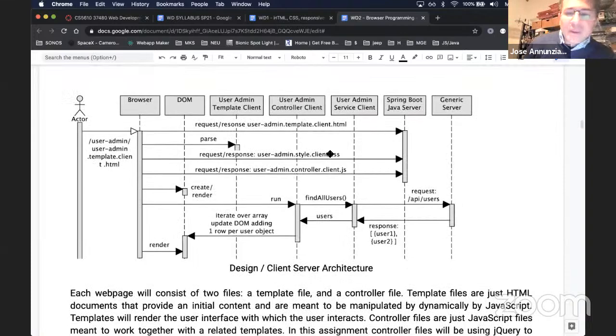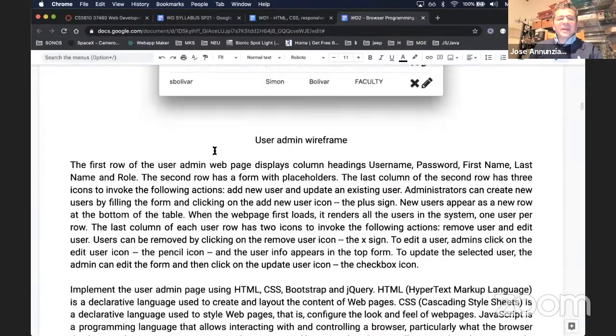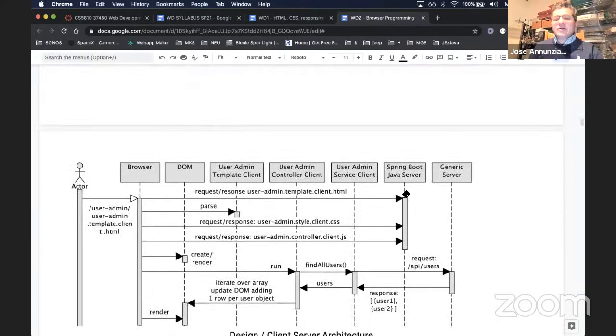The architecture is going to be as follows. The user is going to ask for this main page, this HTML page, and the HTML page is going to be downloaded from your Spring Boot Java server, the one you just deployed to Heroku. Okay, it's going to come down. The browser is going to parse it. It's going to parse the HTML, and that HTML is going to reference other resources, right? It's going to reference a CSS file. It's going to reference a JavaScript file. So the browser is going to go back to your Spring Boot Java server. It's going to download the CSS, download the JavaScript, right, down to the browser.